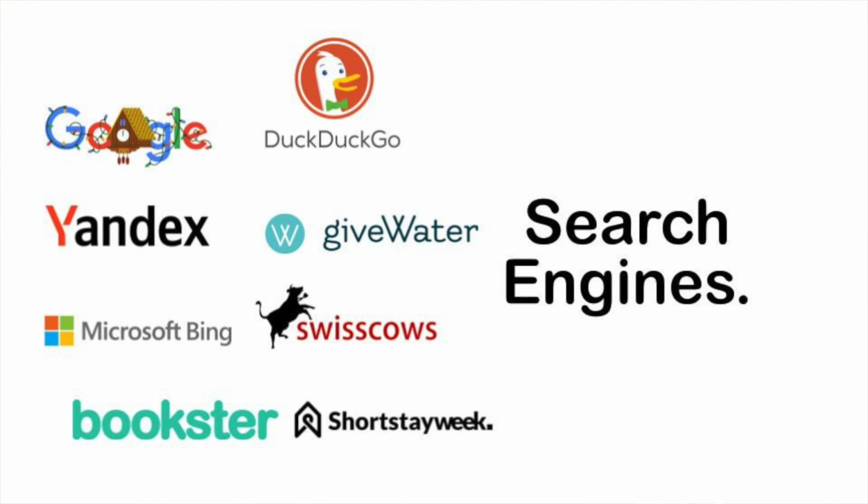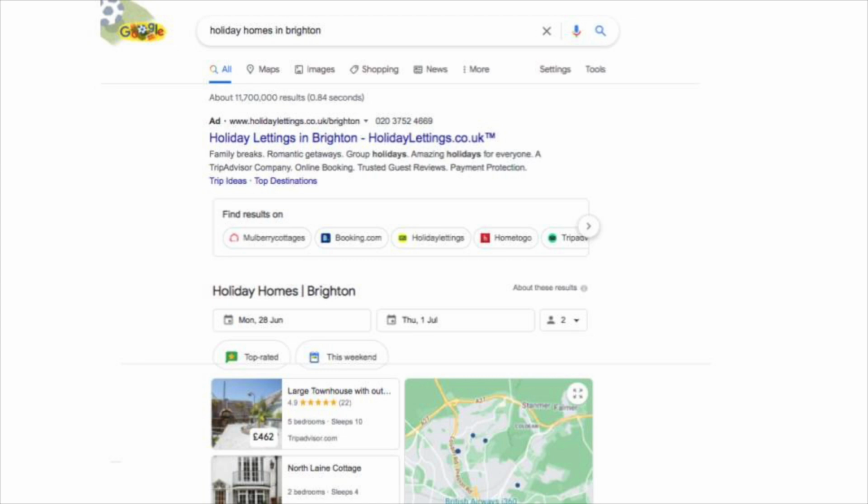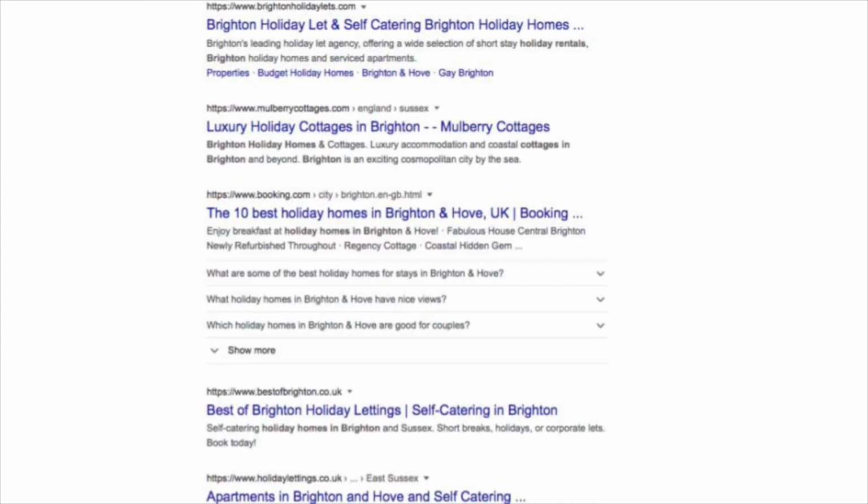So when you're searching for something, like most of us have, for example, holiday homes in Brighton, I would go to google.com or google.co.uk or google.es and I would type in holiday homes in Brighton. And the search engine, let's say it's Google in this case, will present me with results pages, which shows pages upon pages of links to websites. This is the search engine.